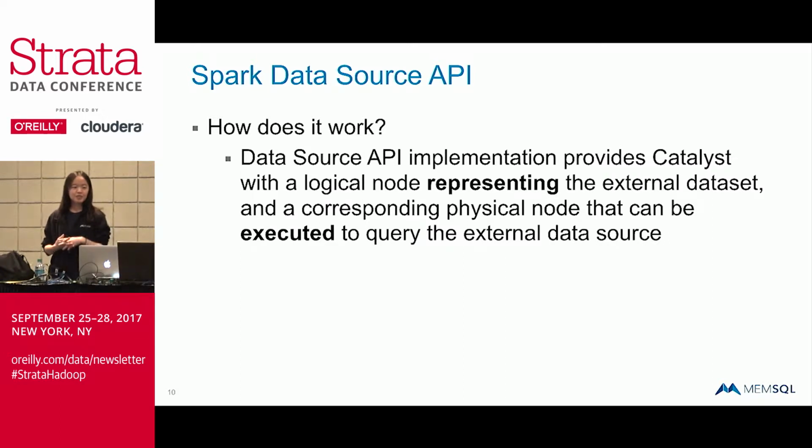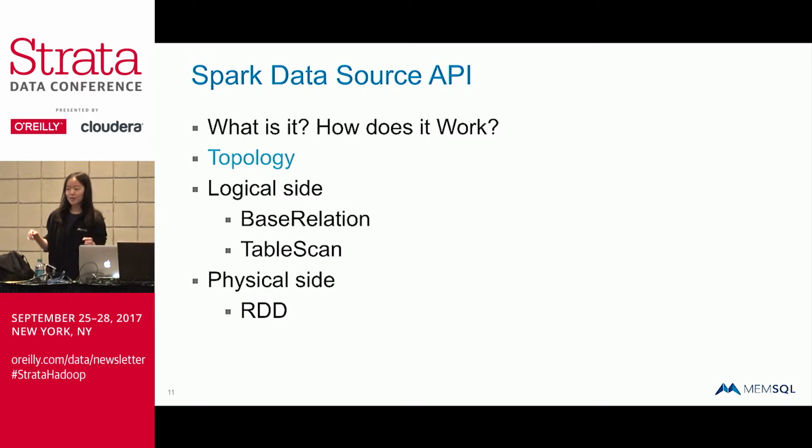And when you implement the Data Source API, all you're basically doing is providing Catalyst with a logical node abstractly representing your external data set and a corresponding physical node that can be executed to query the external data source. So next we'll have a diagram of how this works.